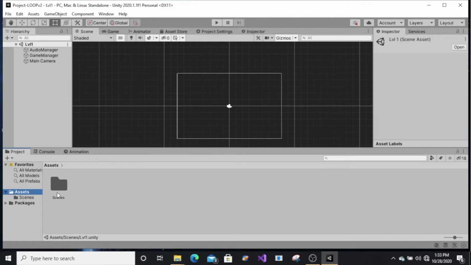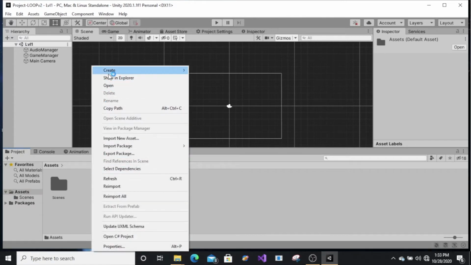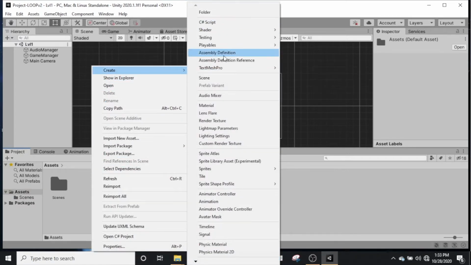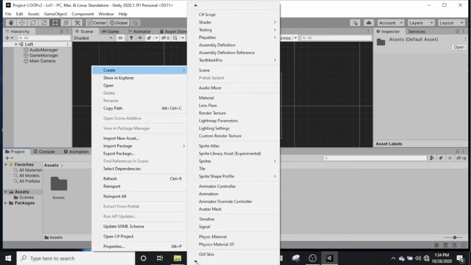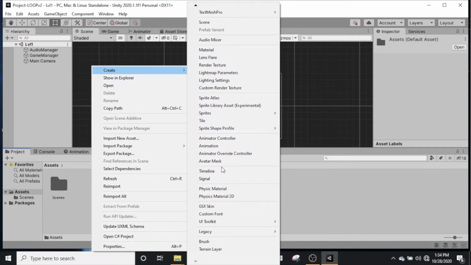Now back in the assets, if you want to create something, all you've got to do is right click, create, and then you've got all these options. So you could create a folder to store stuff in, or you could create stuff like a C# script. And we're going to be using C# for the programming aspects of this, so we will be using this quite often. And we've got all this other stuff, and when we use something from here, I'll get into it and explain it in more detail.